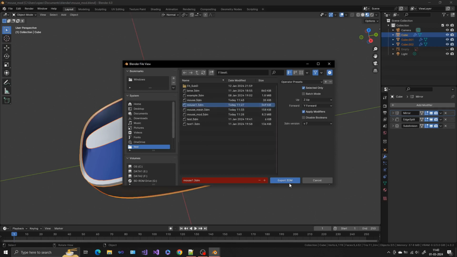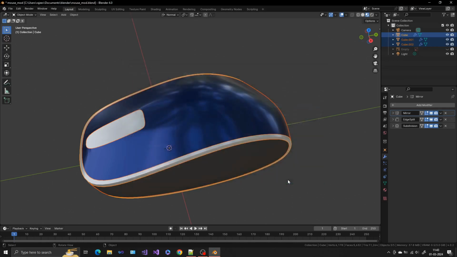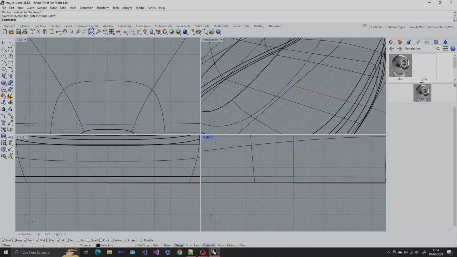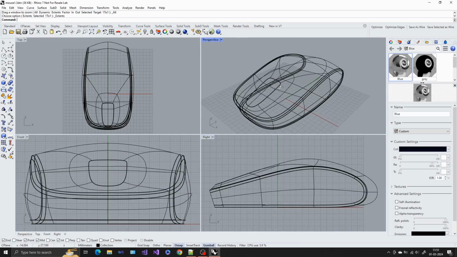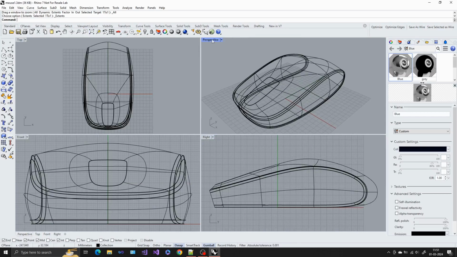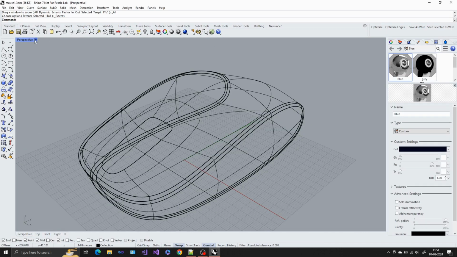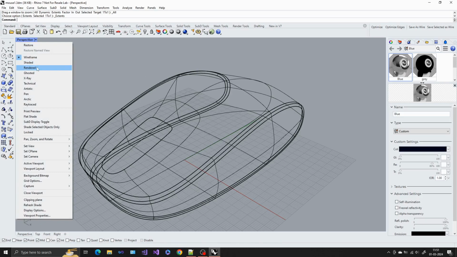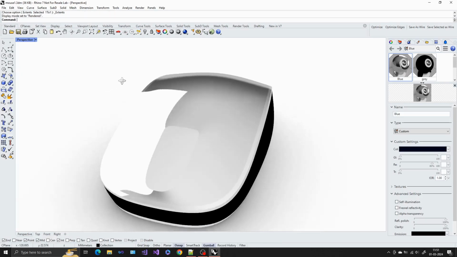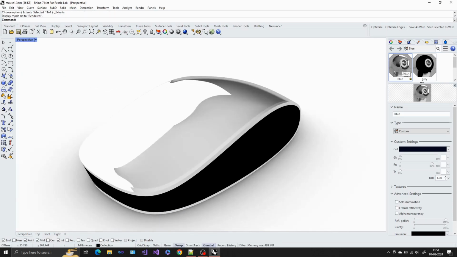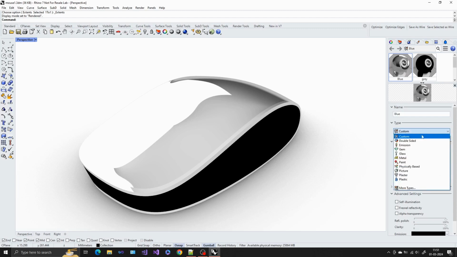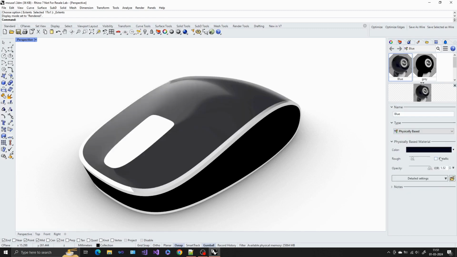Export the file again. Open the new file in Rhino. As you can see, all the materials are listed. After changing the material type to PBR, the appearance looks similar to that in Blender.